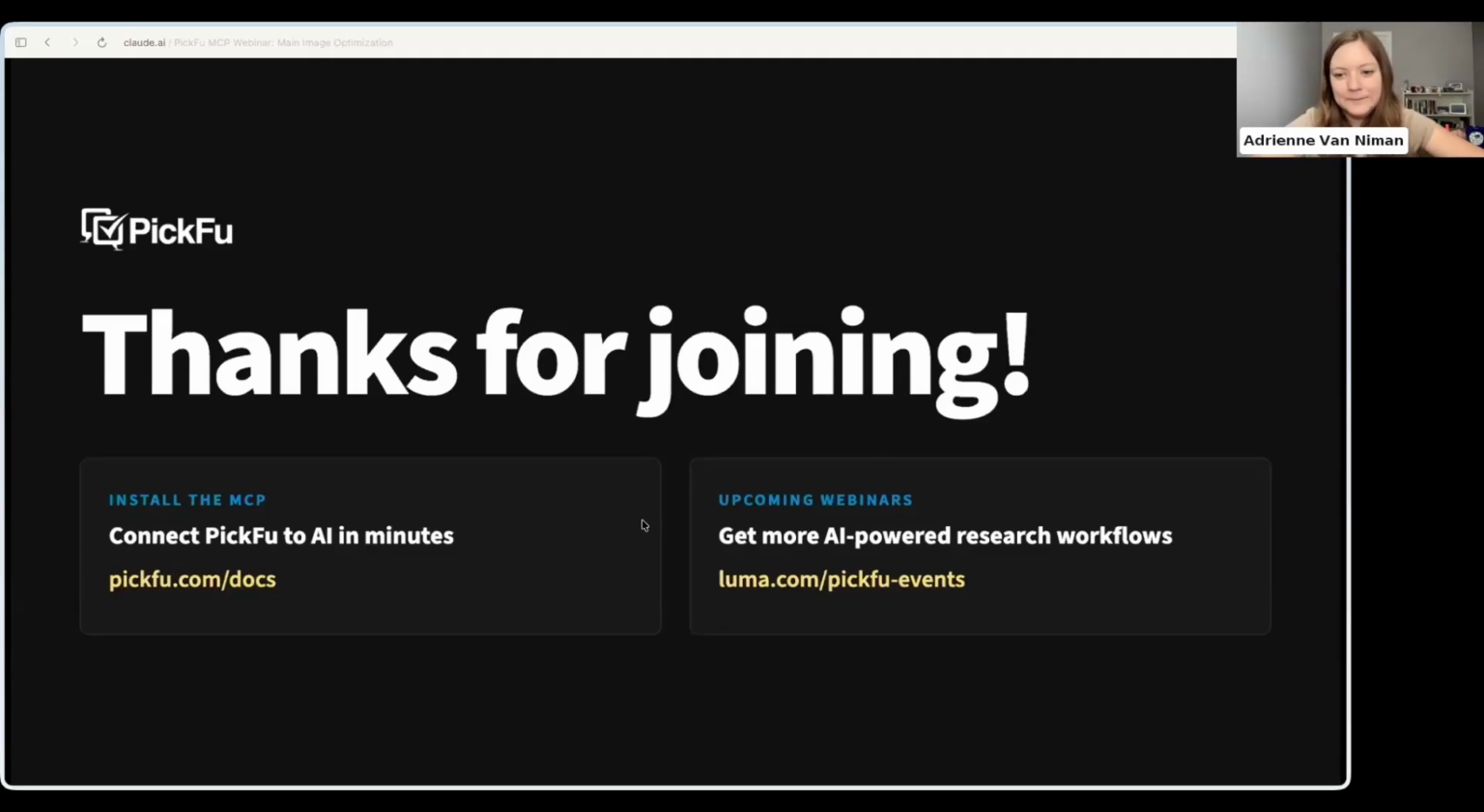Because the good thing about the MCP and using AI to assist in your research process is that you don't have to be a research expert. Anyone can use it to run tests, run solid research themselves without relying on research pros or paying a ton of money for an agency to do it for you. So we're going to be walking through that next.